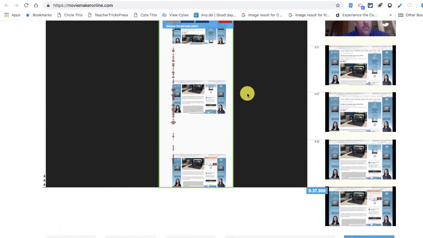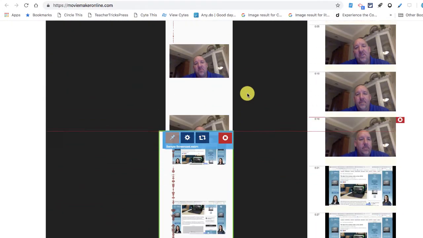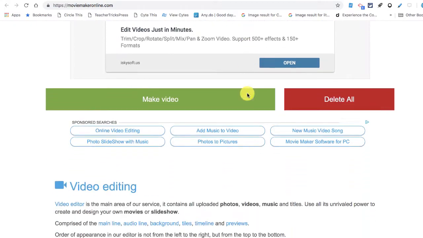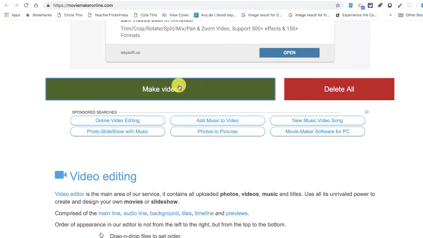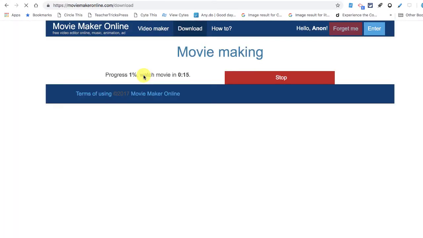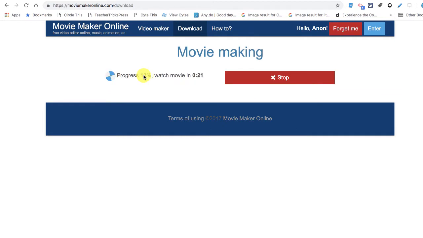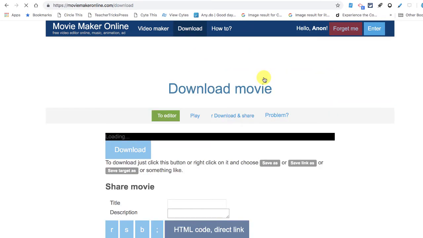And so if I want to trim these or do different things, there's features to do that, but I'm not going to play with that right now. All I'm going to say is make the video. And it's going to ask me if I'm a robot, and it's going to go ahead and make my movie, and we'll see what happens. All right, so basically it's now made my movie, and I'm going to go ahead and watch it and see what it looks like.